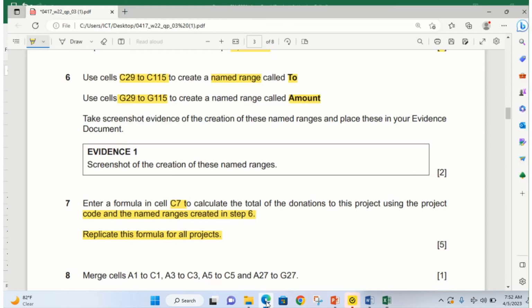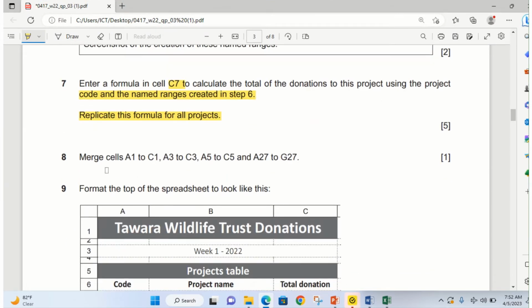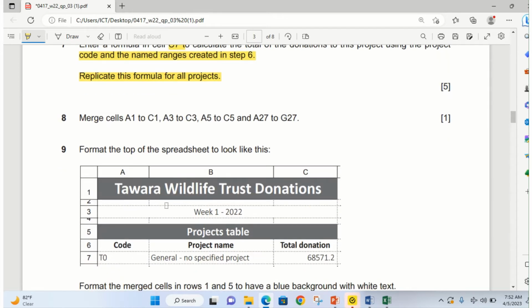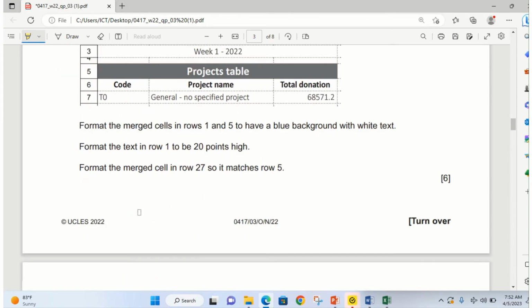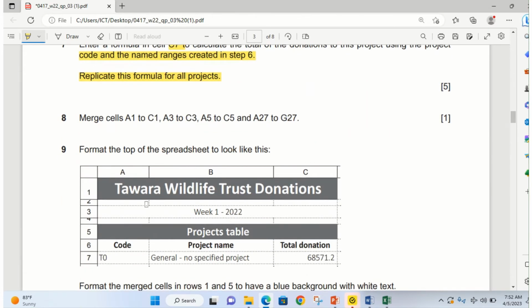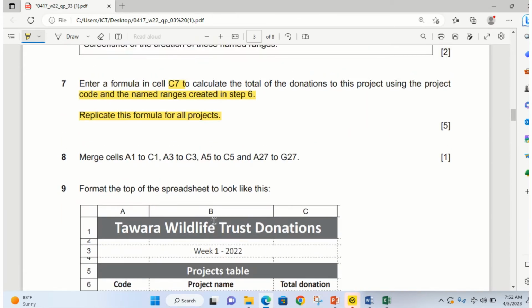So what's the next instruction? The next instruction is merge cells A1 to C1, A3 to C3, A5 to C5, A27 to G27, so that we can have it like this. Okay, A1 to C1, A5 to C5. You understand? And A27 to G27. So let's go.